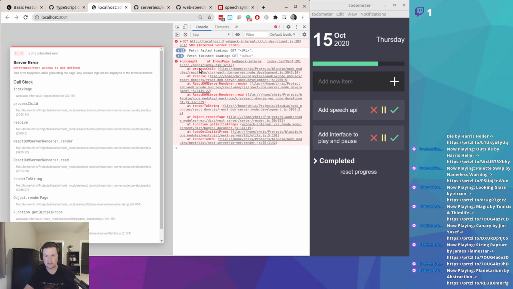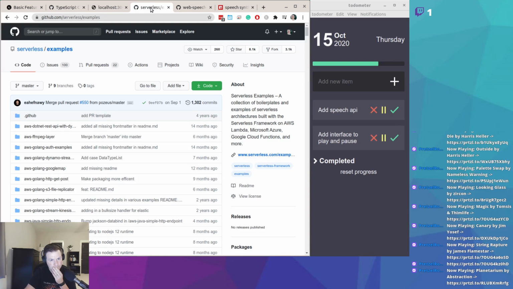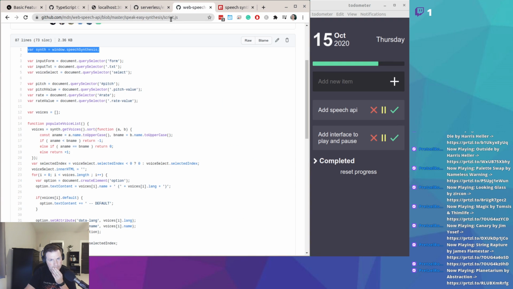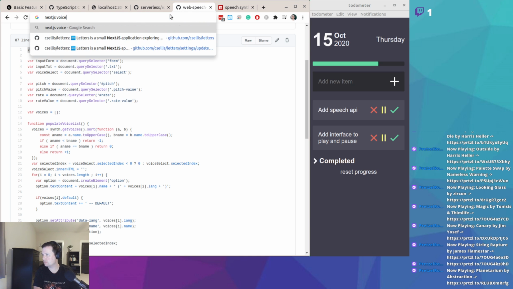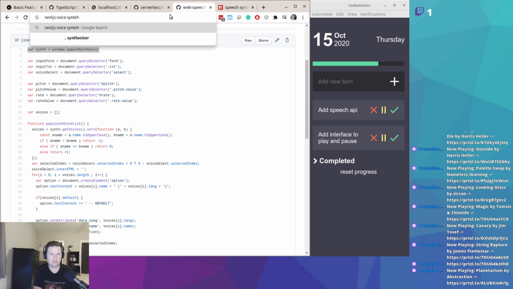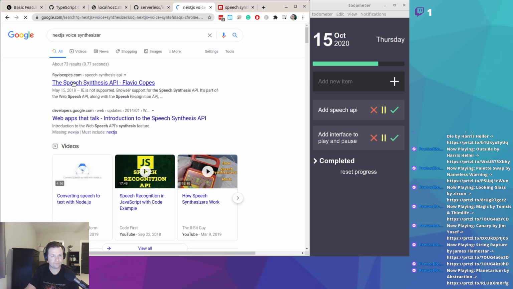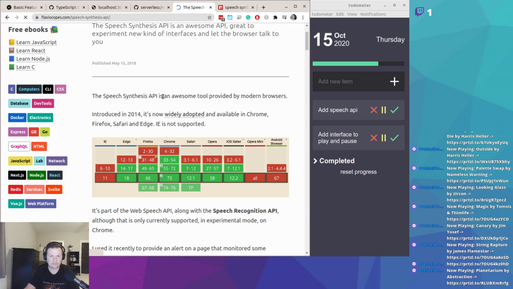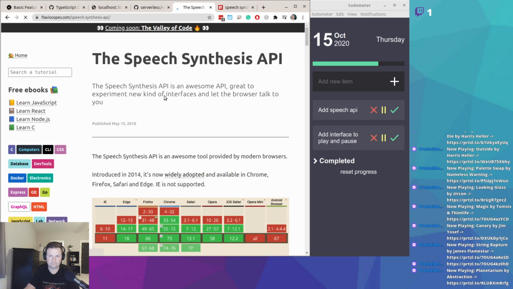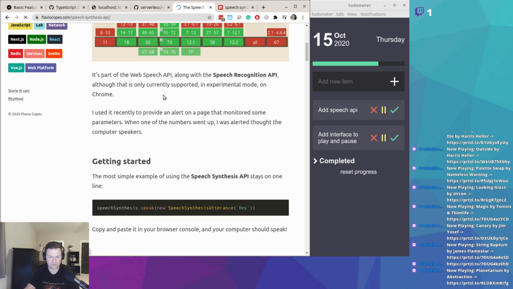So this is a NextJS where it's building this beforehand. So NextJS. Ooh, looks like Flavio did something like this. He wrote this a couple years ago.